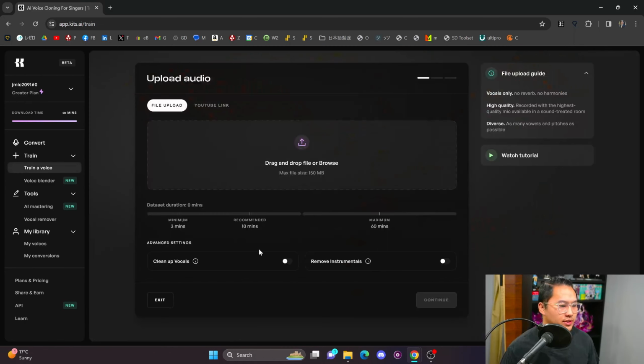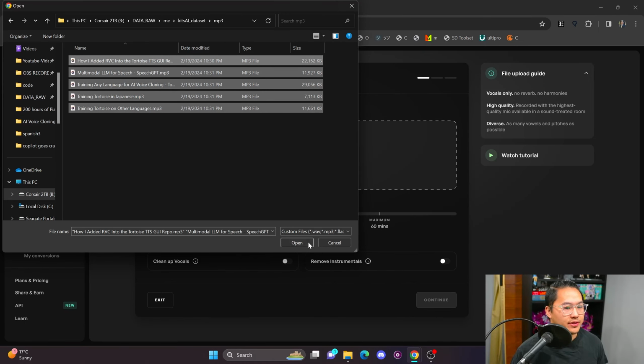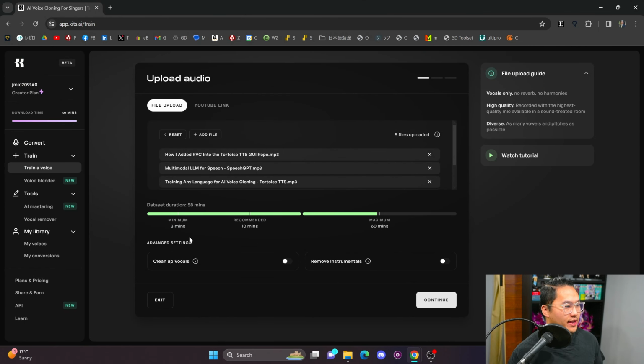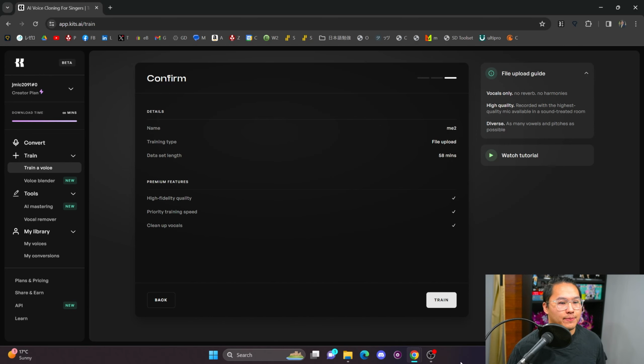To do this, you would go ahead and do start training. You would drag some files into here. So in my case, I have a folder with some files that I used for my Kits AI trained voice. And then you can do a couple of things. You can clean up vocals, which will apply the harmony and reverb, and you can remove instruments, two settings that are inside of UVR. And then you would just continue, you would name it, say something like me too. And then you would go ahead and click train.